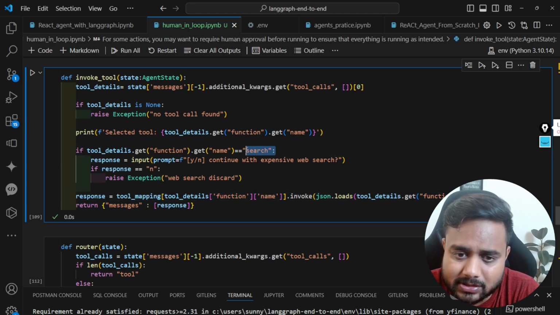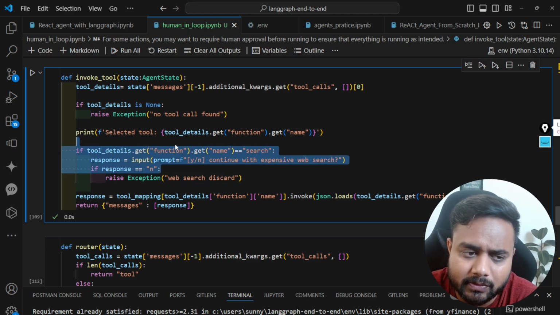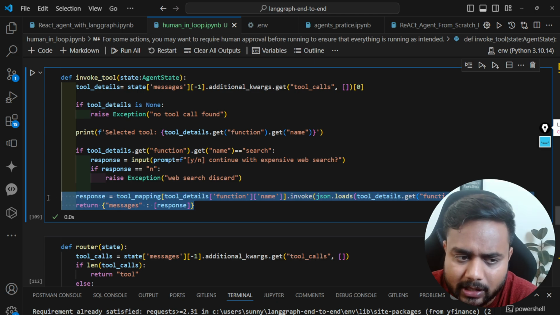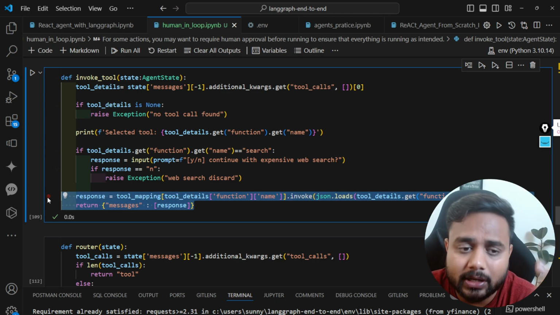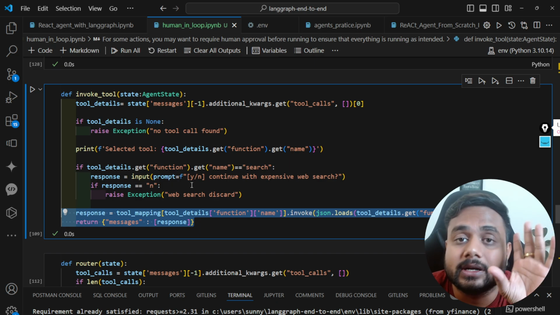And let's say if it is not search, if it is a different tool, multiply, so it won't ask. Simply this condition will be false and will simply call the multiply. Okay, I hope you are getting how we can create a custom human intervention inside the flow.